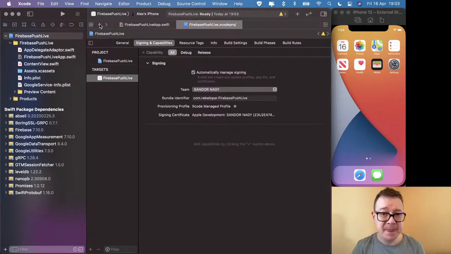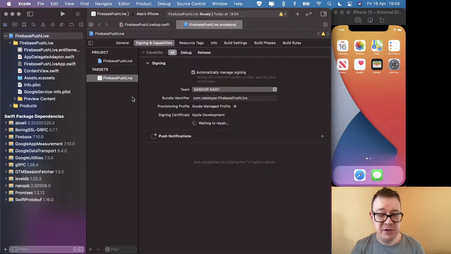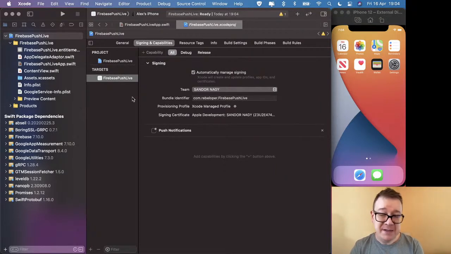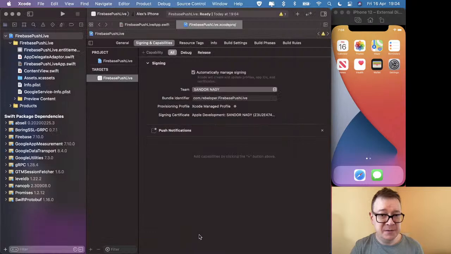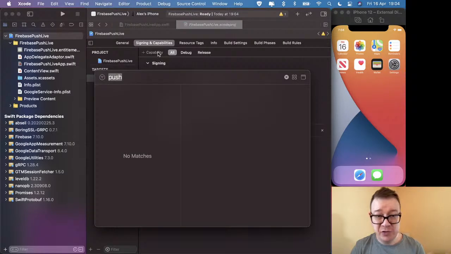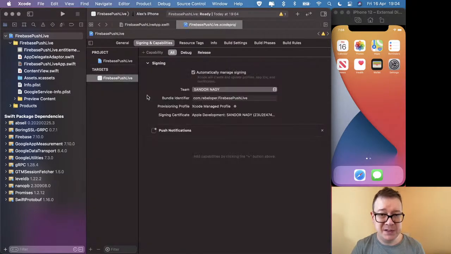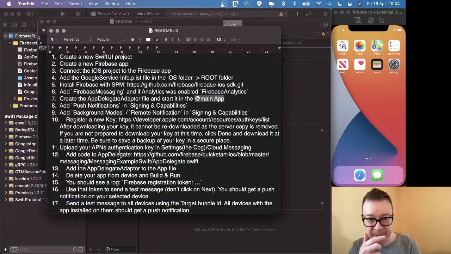Okay, so signing and capabilities. Let's move back, and you want to tap on this add capability and then push notifications. So you just double click on that. It will repair the signing certificate, and basically that's it. There is also one other thing. You want to add background modes and, under it, remote notifications in signing and capabilities. So let's add background modes first. Add a new capability, background modes. Just tap on that and then select remote notifications. Really nice.